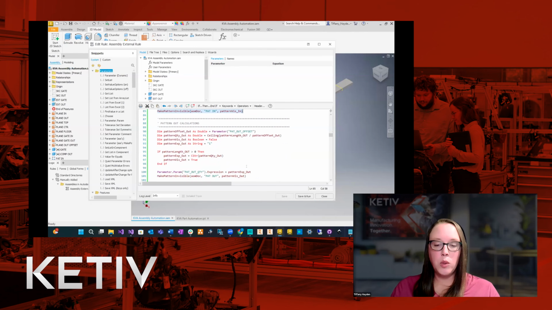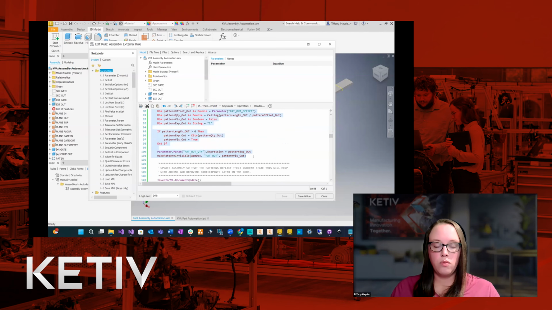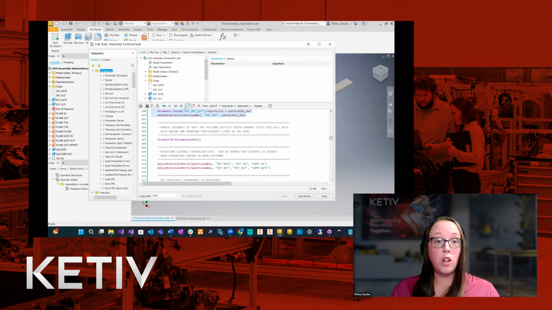And we're doing the same thing for the other pattern, the second pattern. The only difference is that we're dealing with the PAT out instead of the PAT in. And then after we do all of those changes to the pattern, we want to do another assembly update. That is a crucial update.